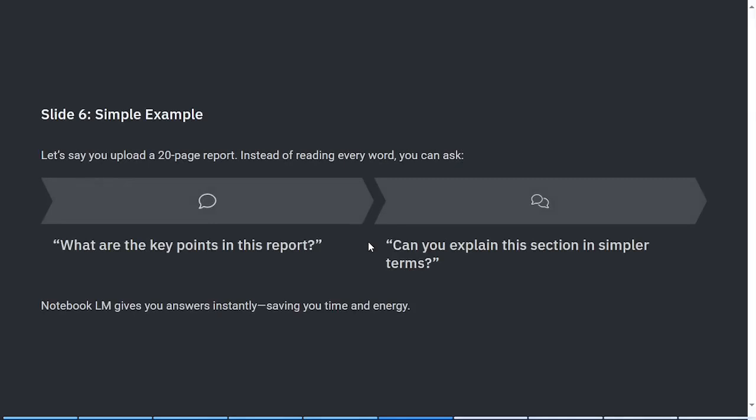And you can keep all your information in one place to learn faster and work smarter. Let's say, for example, you upload a 20 pages report, and if you type a simple prompt saying what are the key points in this report, it is going to generate all the information in seconds.